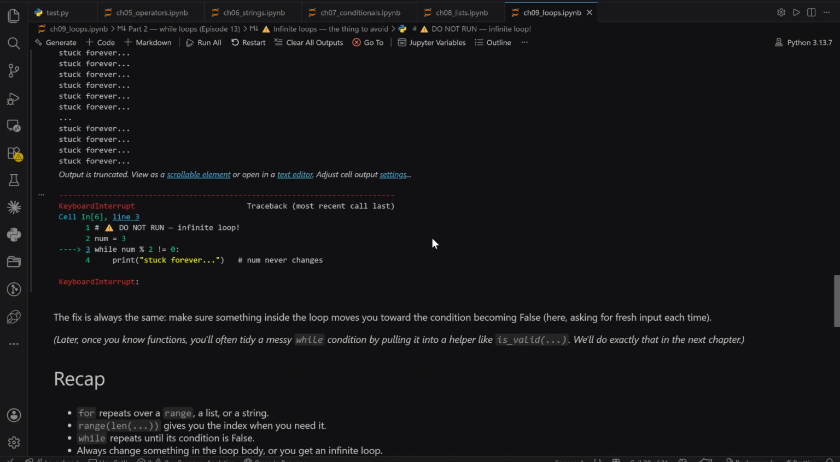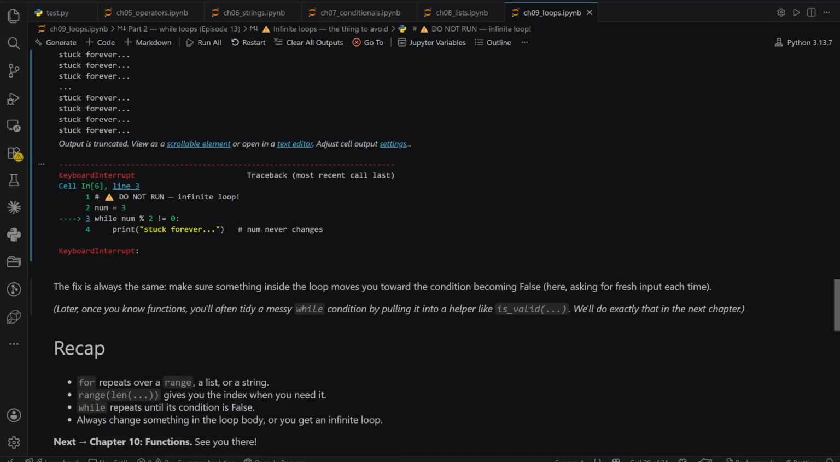All right, one forward look. When a while condition gets complicated, you often pull it out into a little helper function, something called is_valid, here. So the loop line will read cleanly. We can't do that yet because functions are the very next chapter, but keep it in mind, and we'll come back to exactly this.